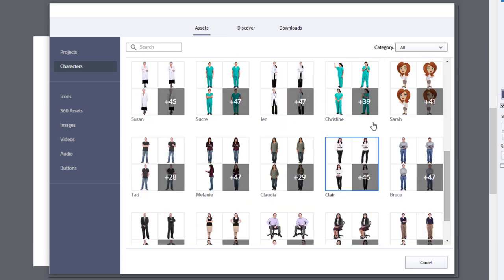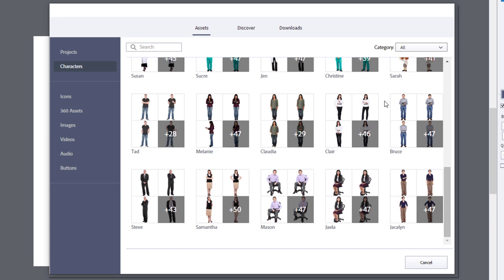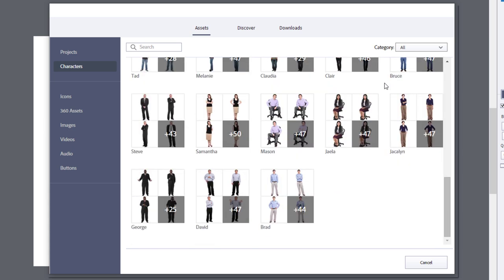Keep scrolling down, because of course, if you just look at the initial first page worth of content, you'll see that there's only so much there. But as you scroll down on this page, you'll see it refresh and load additional characters. So we have a greater selection of cutout characters that we can use.